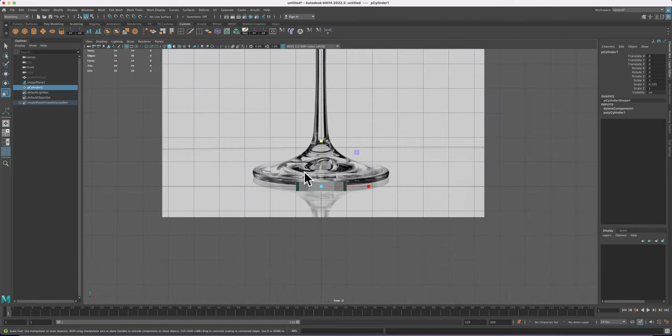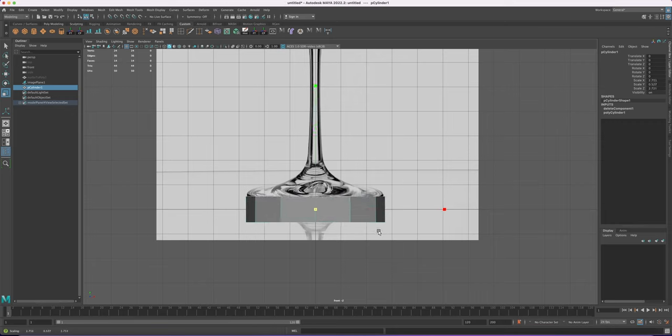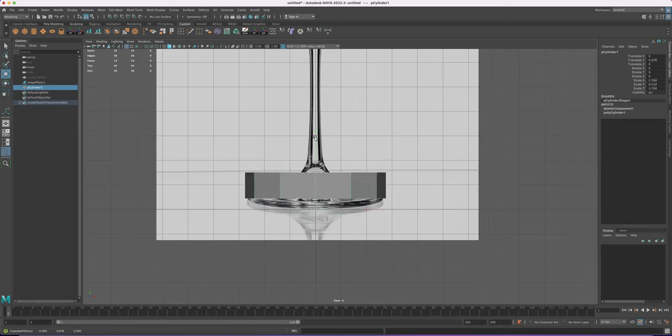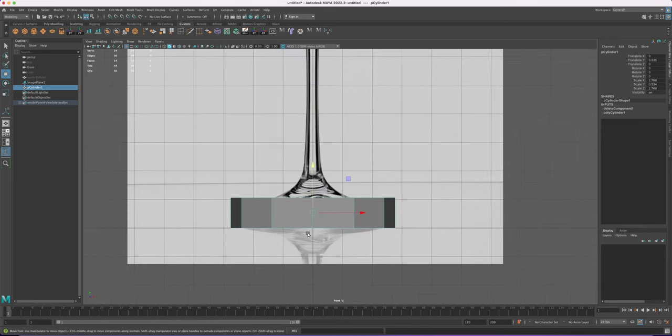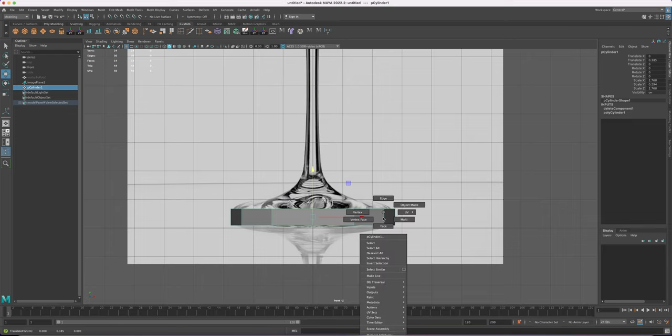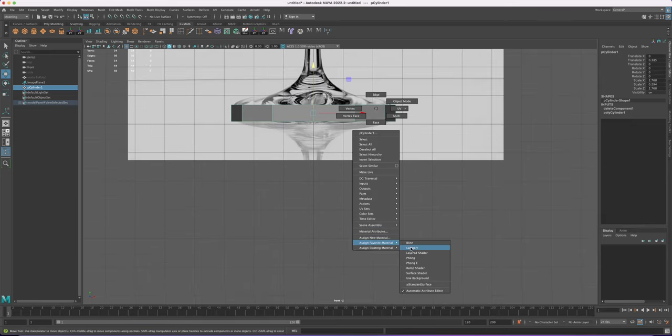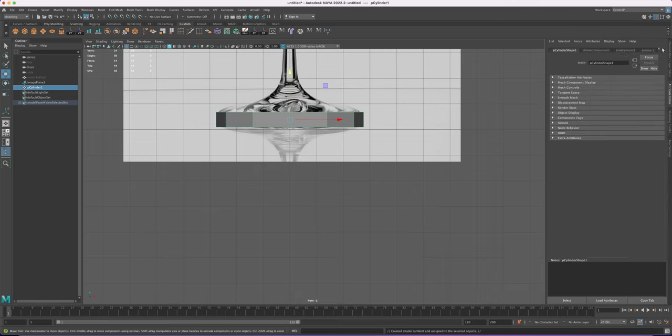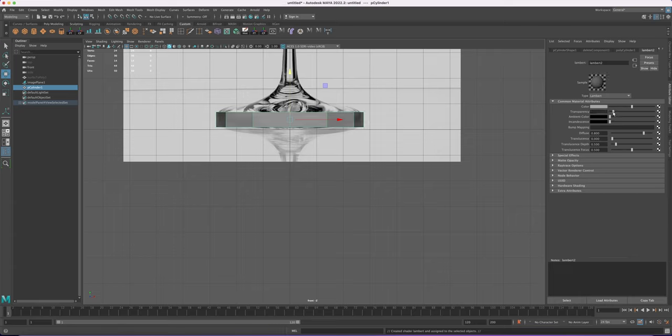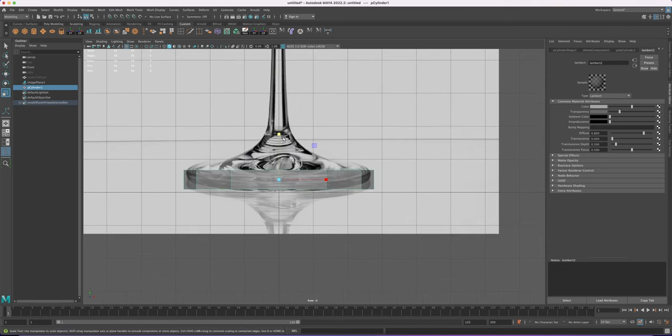So let's come back to our front view. Now to help us see what we are doing, see our reference a little bit more clearly, let's assign a material to our model. You can assign just a simple Lambert material, that is okay. And let's increase the transparency so that we are seeing our reference behind. Okay, something like that.